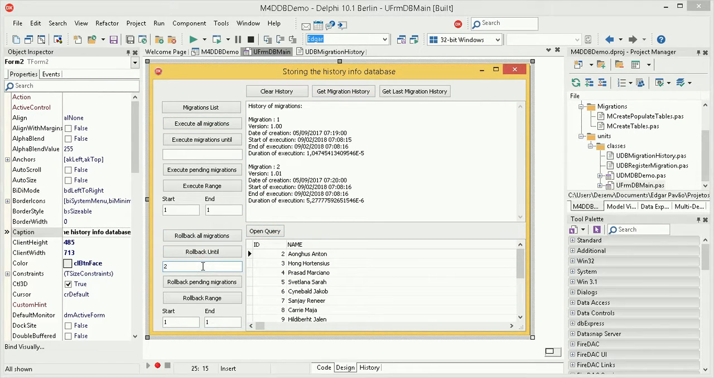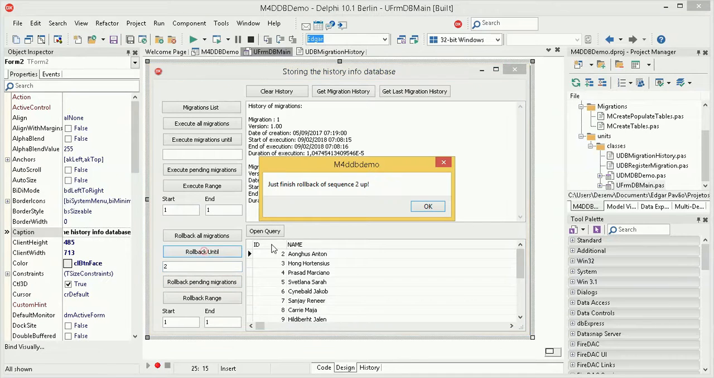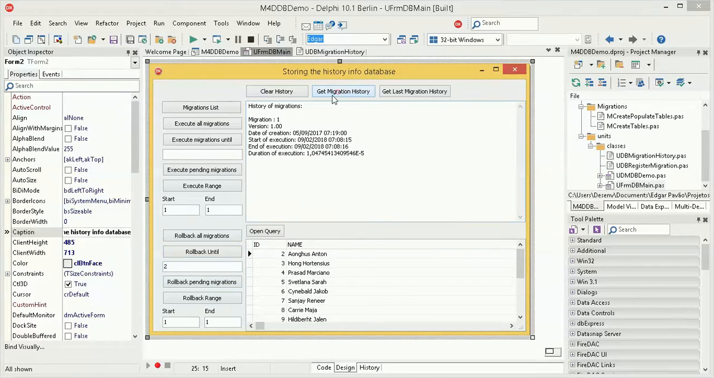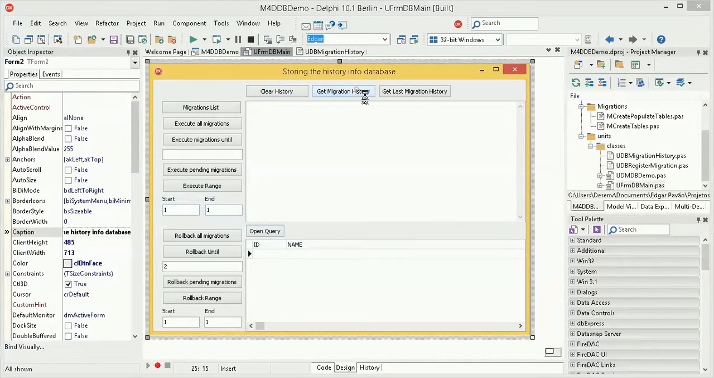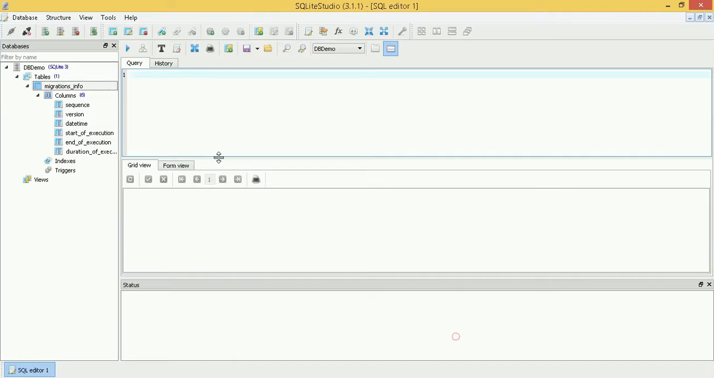We just roll back the second one, okay. So the history is just the first because I made a rollback of the second. And when I open a query, the table exists, but I have no information in this table, okay. So to clear the history, just clear the history here, and I have no information of the history, okay.